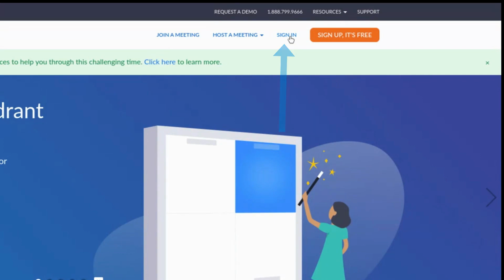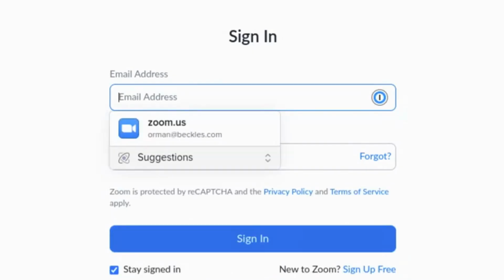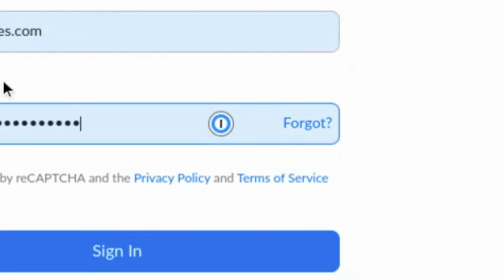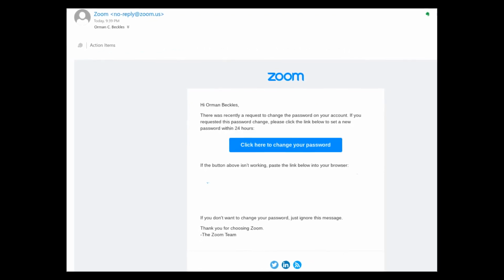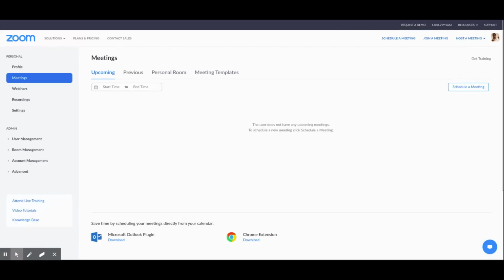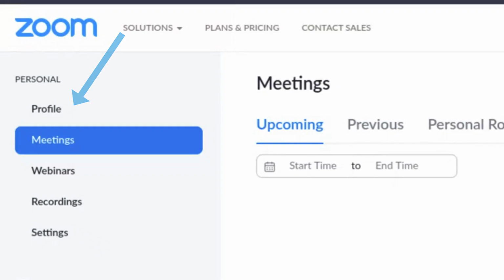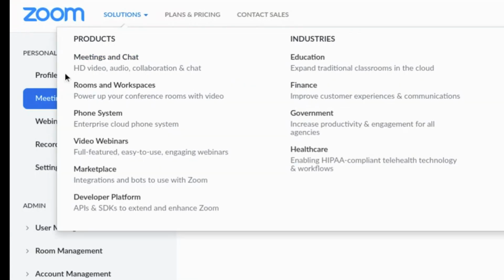your login information. Your login information will be your email address and the password you gave when you set up your Zoom account. If for some reason you've forgotten your password, you can click the Forgot Password link and Zoom will email you a link to reset it. On the left-hand side of the screen, the first item that you'll see under the word Personal is Profile. Click it. Bob's your uncle.